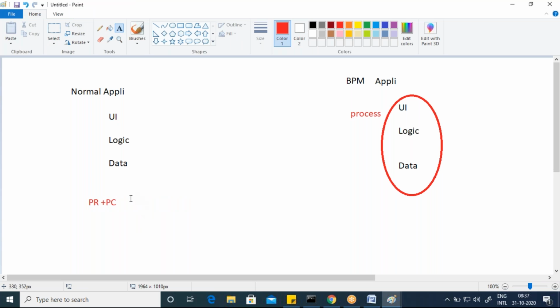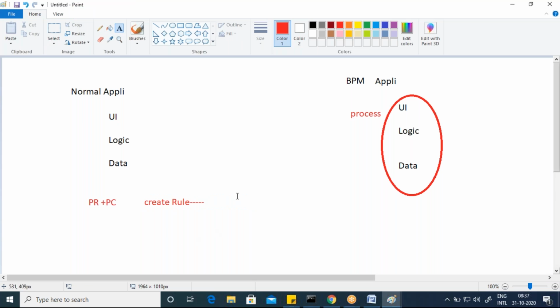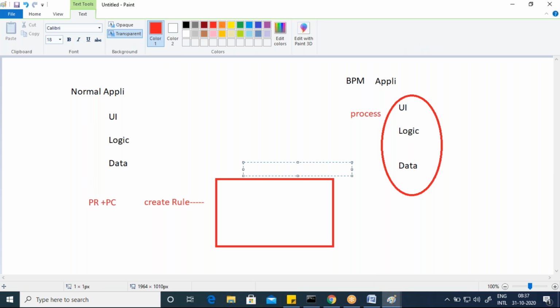PR is Pega Rules and PC is Process Commander. Whenever we create rules in Pega, everything should be a rule only, but in Java, everything should be objects. If you develop an application in Pega, we can create multiple rules, and each rule will be saved into the particular database.